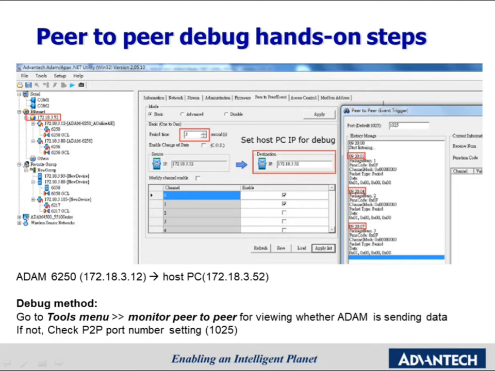This slide shows an easy way for P2P debug. In the P2P setting page, you can type host IP for the destination IP. Then go to the Tools menu, monitor P2P for viewing whether Advantech is sending data. If there is no data, please check whether the P2P port number setting is correct or not.